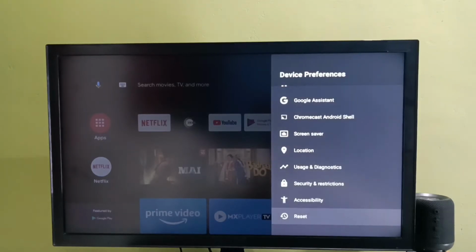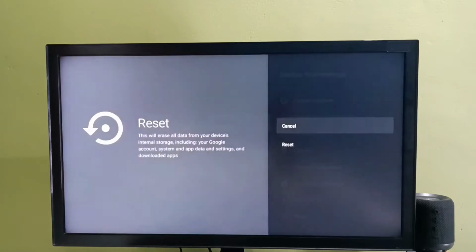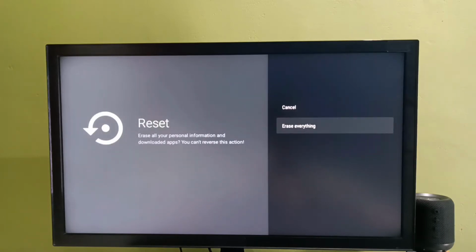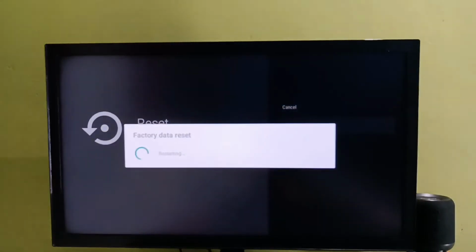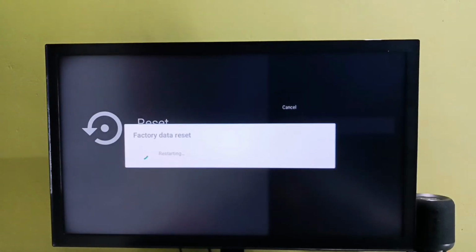Select reset. It will erase all data from your device internal storage, including your Google account and system and app data. Select reset, then select erase everything. Now factory data reset is in progress, so please wait. Now it's erasing the data. Now it's restarting.